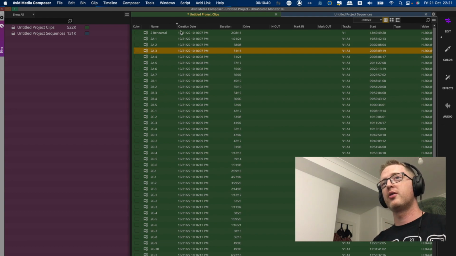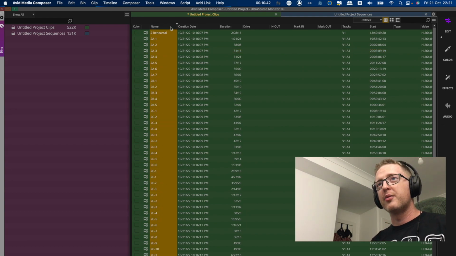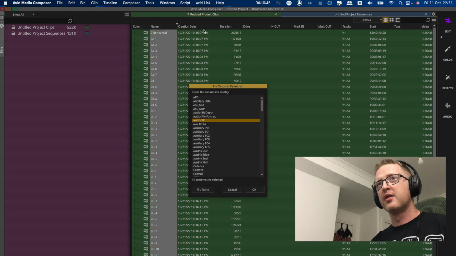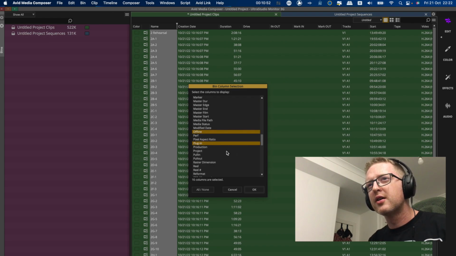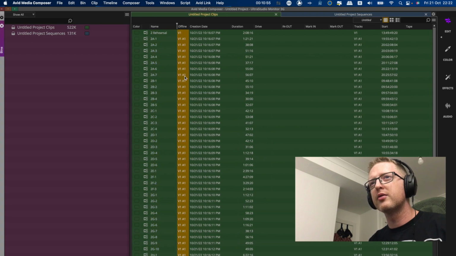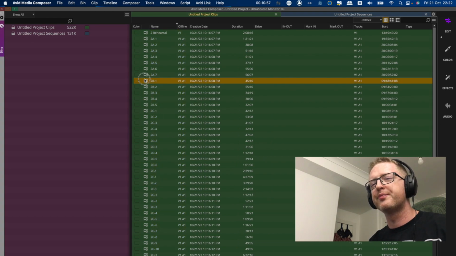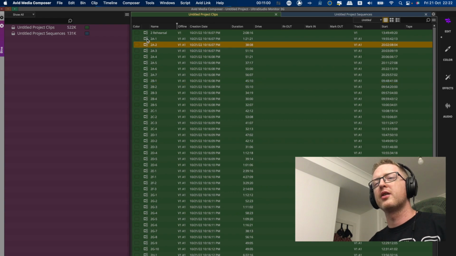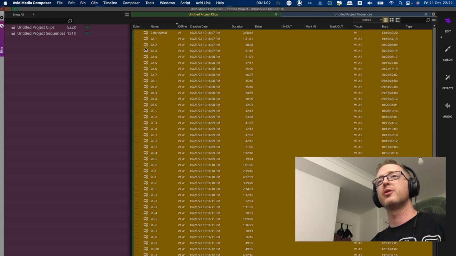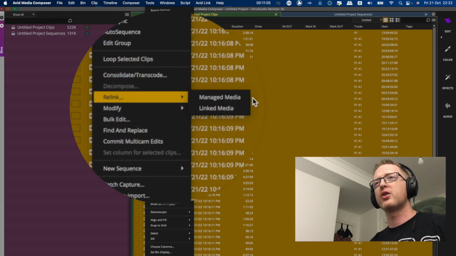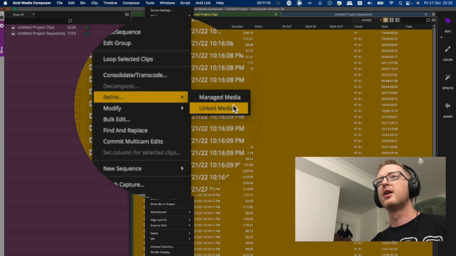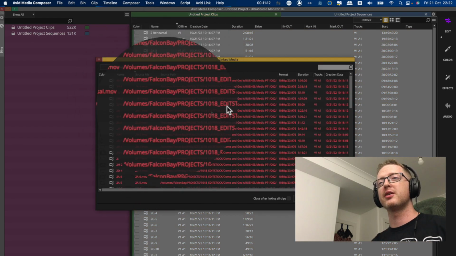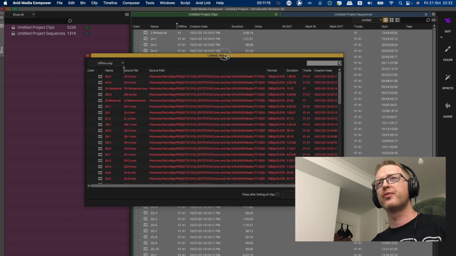But now, what we can do, I've just brought all of these offline. I will add the offline bin columns so that you can see. There you go. So all of this is offline. Now, I'll just select them all, right click, relink. We now have two options here. So there's managed media, that's our traditional relink window, and linked media. So if I hit linked media here, we have this new window.